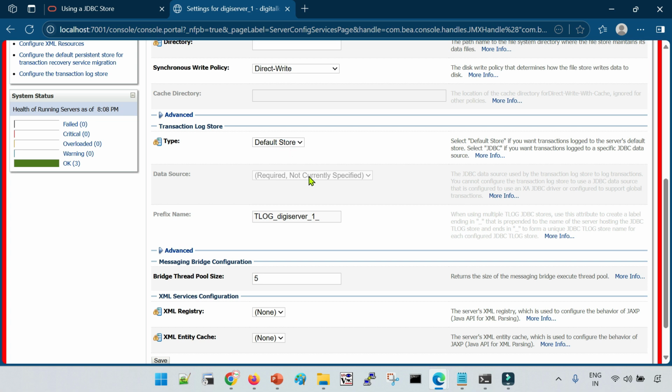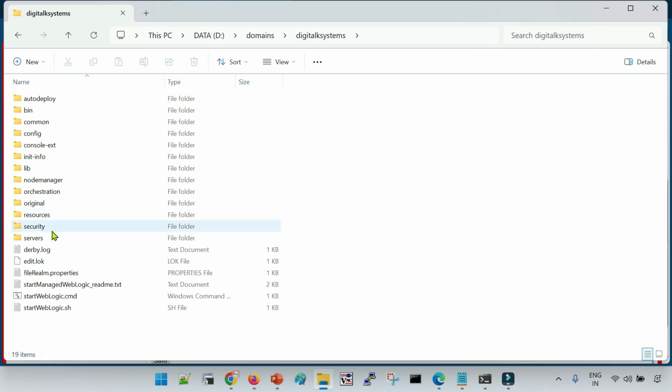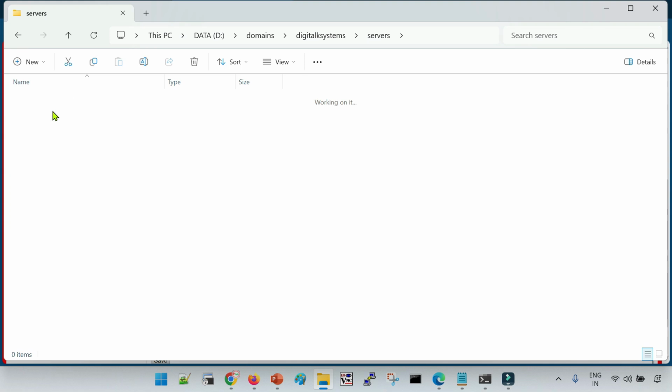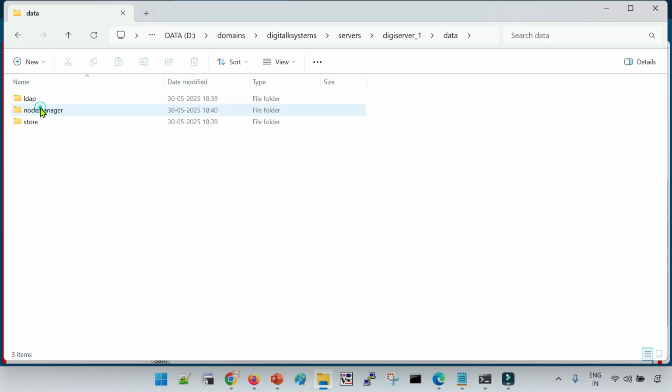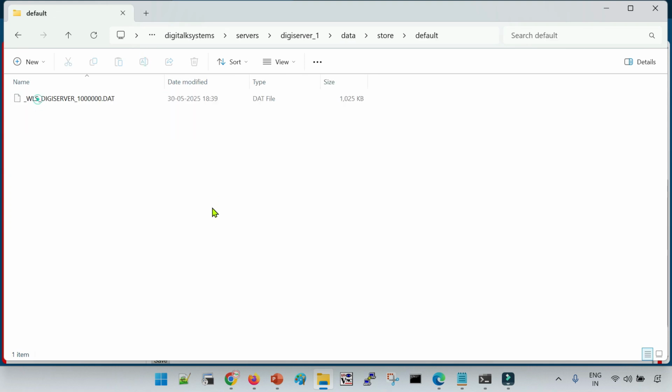If you go with the default store, which is there by default when you install WebLogic, then as I said, the location where the transaction log is stored is: go to your domain, servers, click on your server name, and then data, then store, and then default. So this is a DAT file which is storing your transaction log data, right?